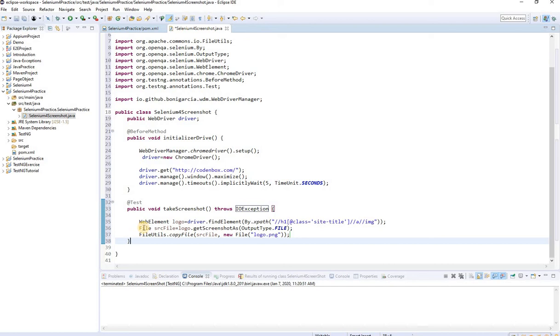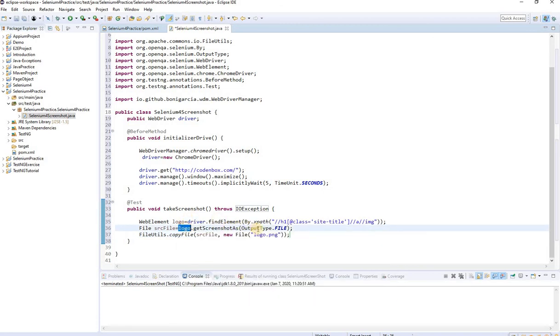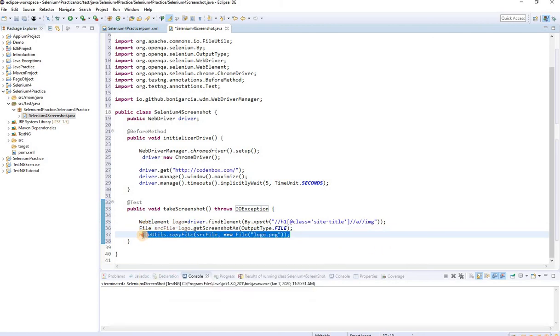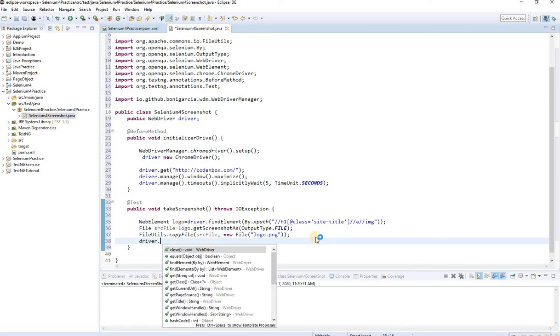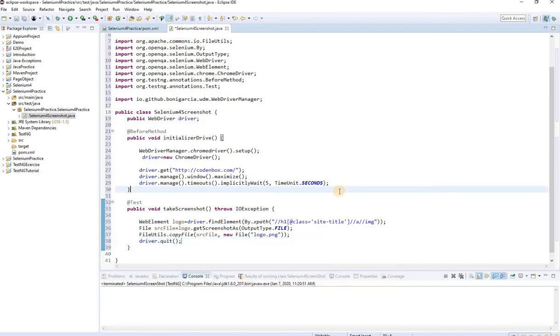So all we're saying by this line is use the getScreenshotAs method on the logo element and save it in a variable called source file, and the type of the file would be File type, and it will be saved in virtual memory. And the second line is saying copy that file from virtual memory to our system, to this project. It will be saved in our project as a PNG type. Okay, and after that, let's driver.quit. Clear? Save it.